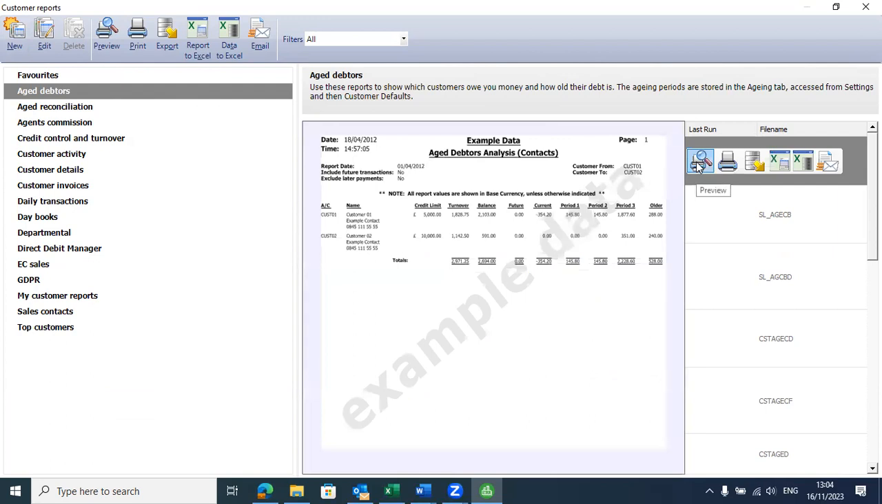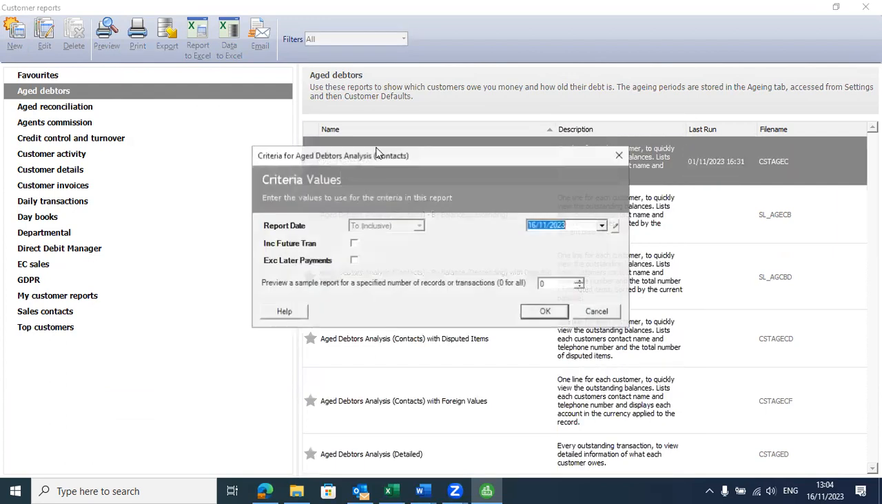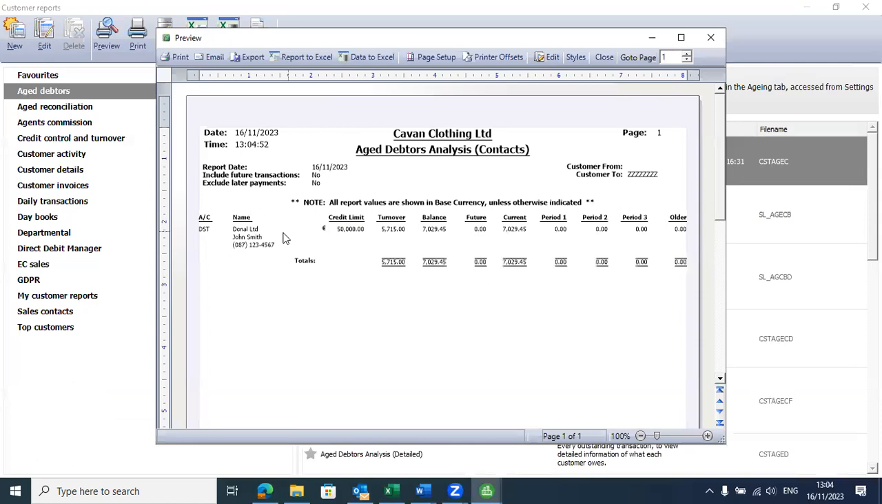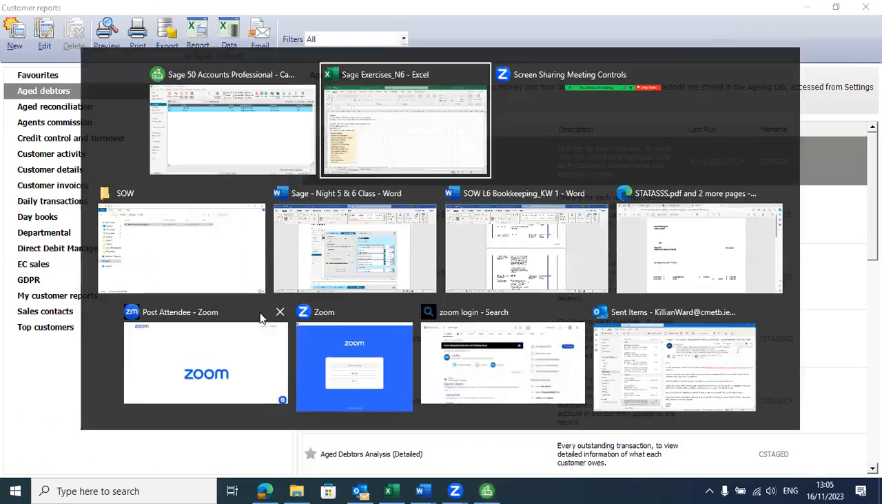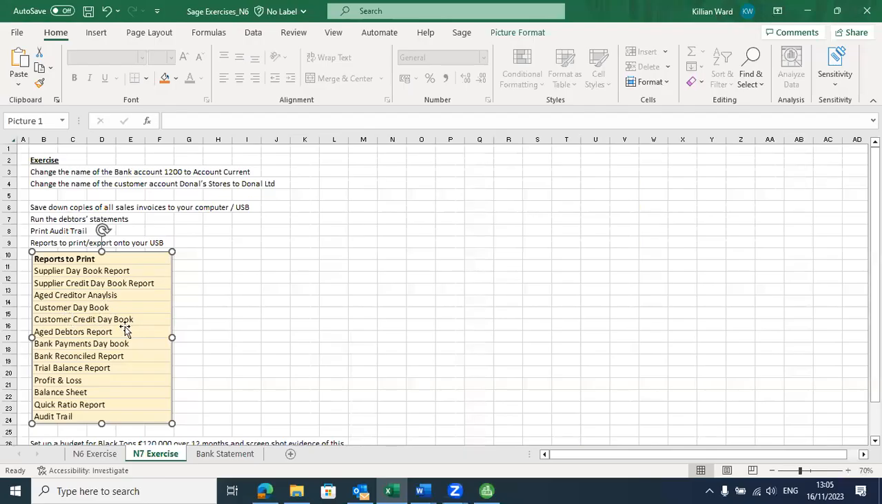Again, I won't run all these, I'll just run this one. Sorry, there's not two, that was a sample. It was coming up in the preview, like an example version. So this is all we have. One customer owes us 7029, and it's all current as well. So that's all your sales type reports and your aged debtors.